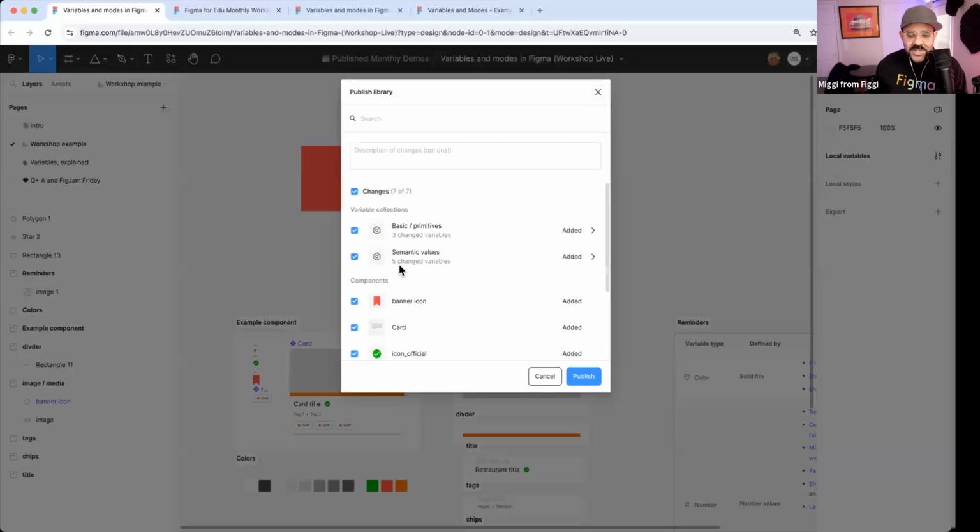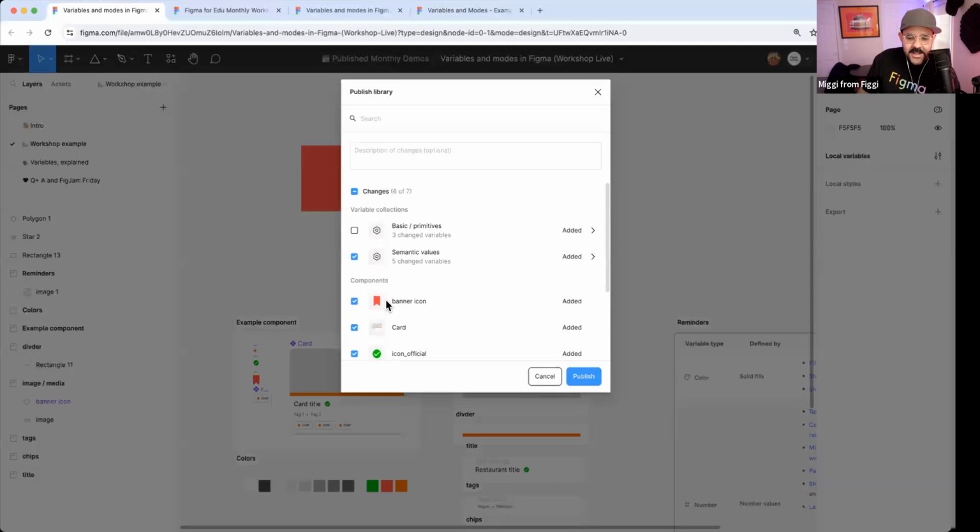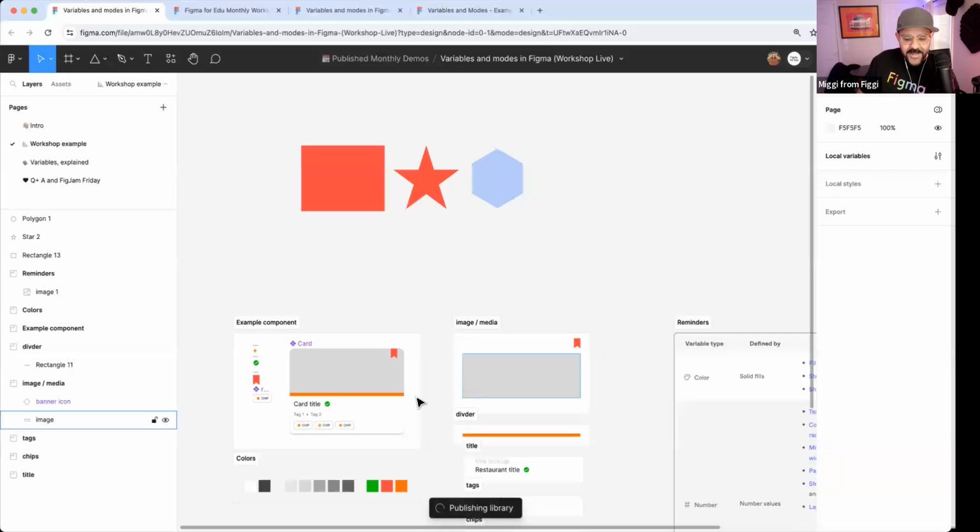When I go to publish library, you'll see that I'm publishing two variable collections, right? And I can choose whether or not I want to publish these. So let's say my basic values I don't want to publish out. I could actually say hide that from publishing. I only want to publish my semantic values, and I'll show you how to do that in just a minute. But I have here also the components. But the important thing is that I'm publishing these colors. So I'm going to hit publish. It's going to assemble that together and publish that library.